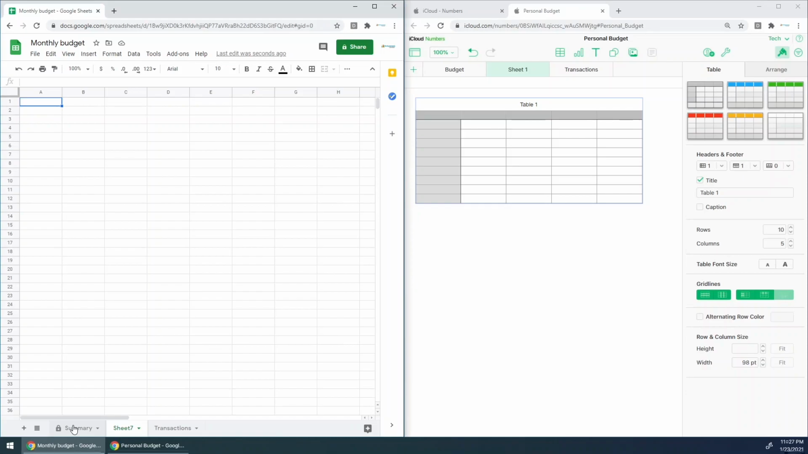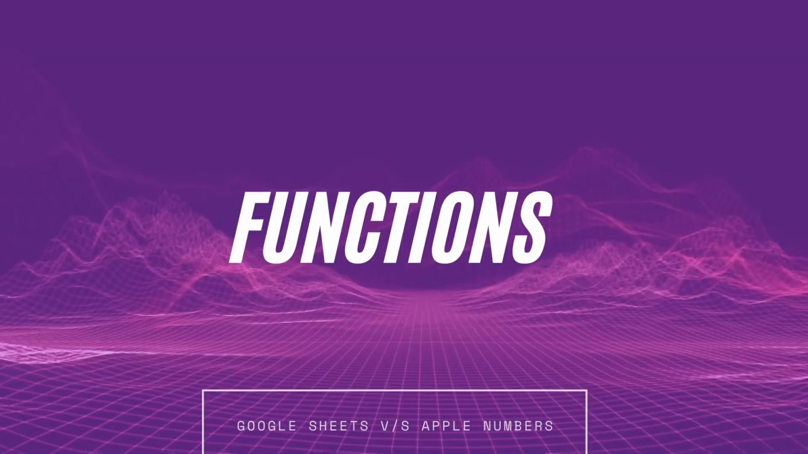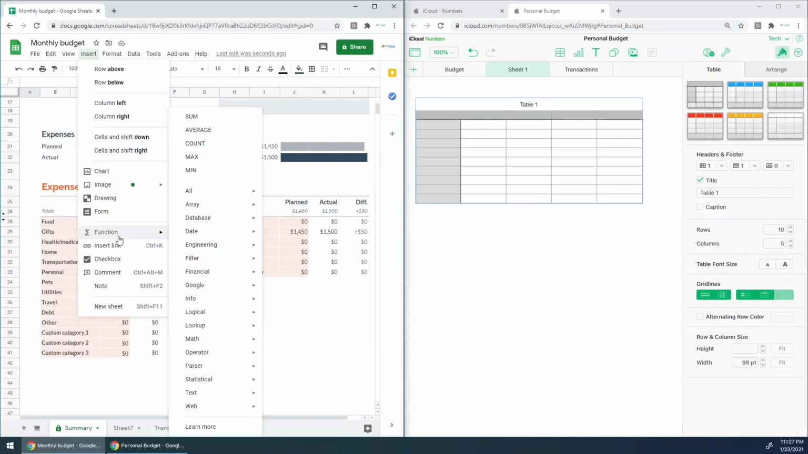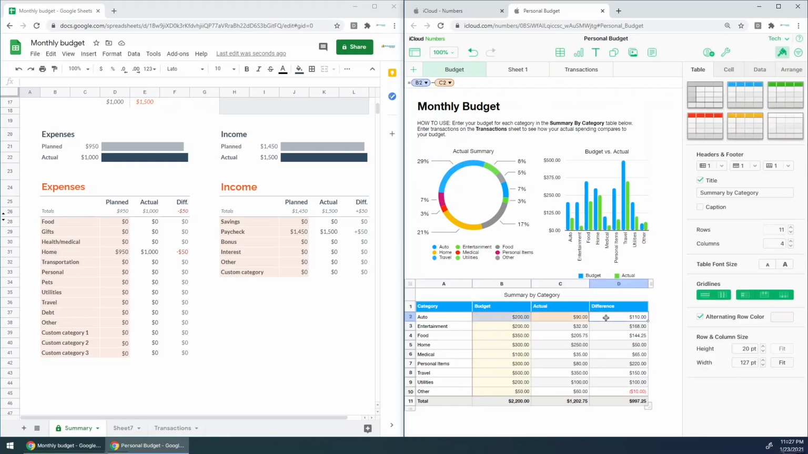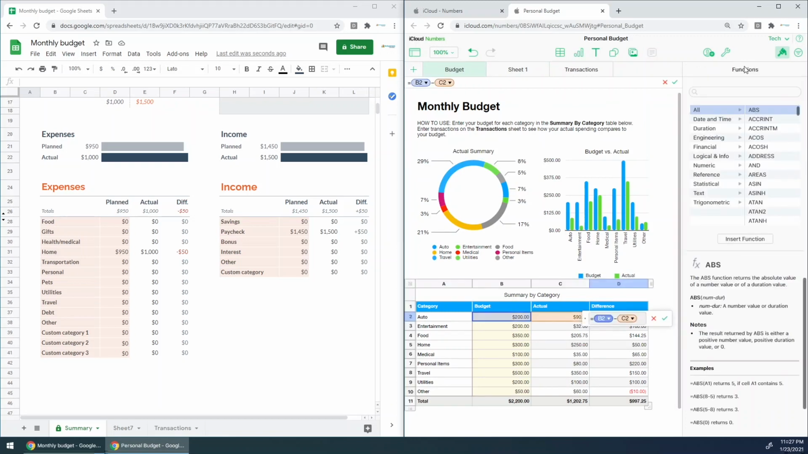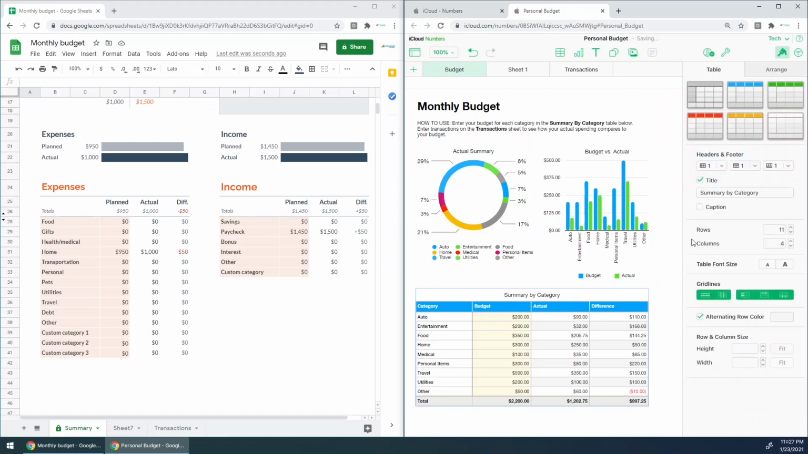Difference 2, functions. In Google Sheets, there are nearly 4,000 functions available, and they are closer to what Microsoft Excel offers. While in the case of Apple Numbers, there are 260 plus functions and they are soon catching up. But whatever functions we use on a day-to-day basis are available in Apple Numbers.